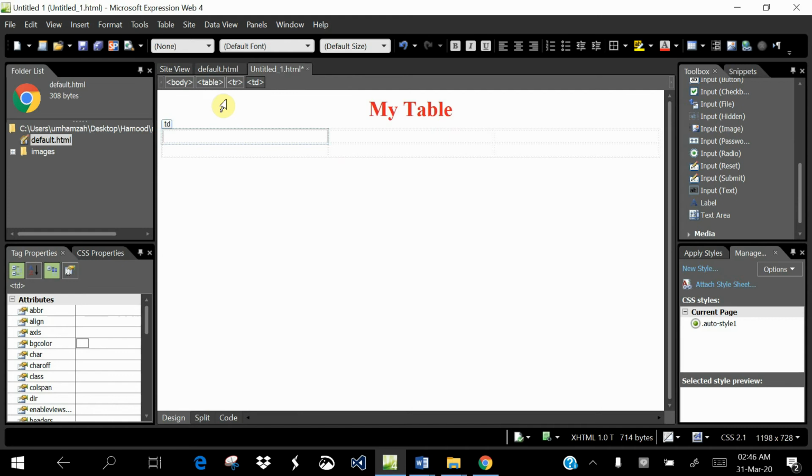Now I'm going to format this table. Like I will set here the first column as ID, another column is name, and the third is marks. So this is my table, it is about a marks table.